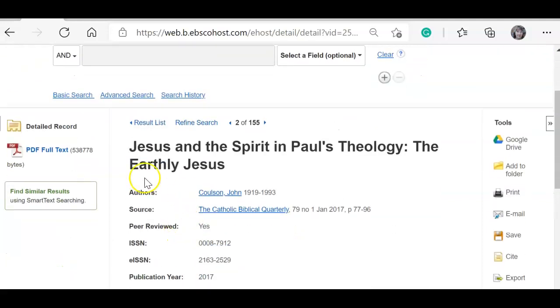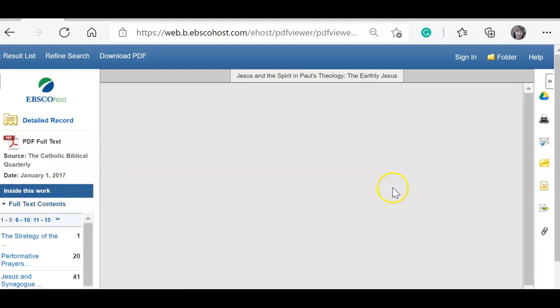If I go open up the PDF to read the full article, it looks like it's a really long article, well, at least about 20 pages? Let's see, it's opening.